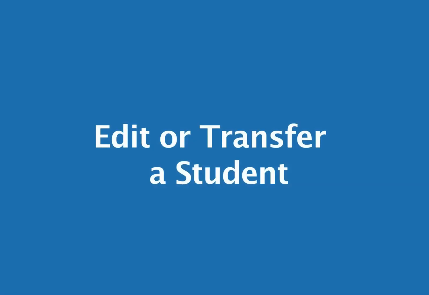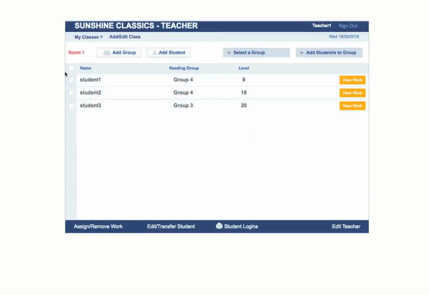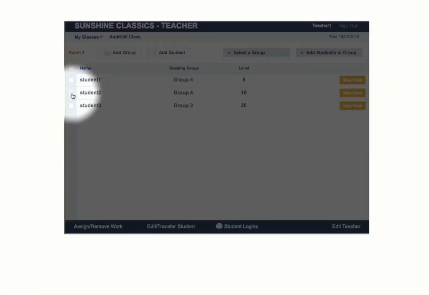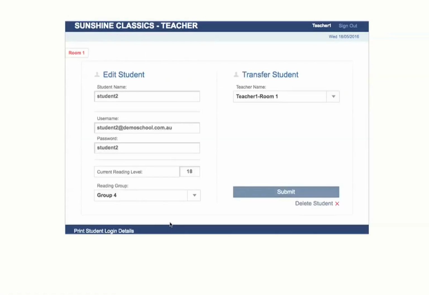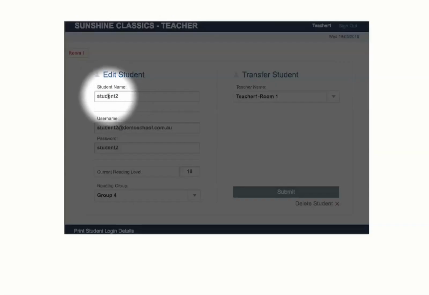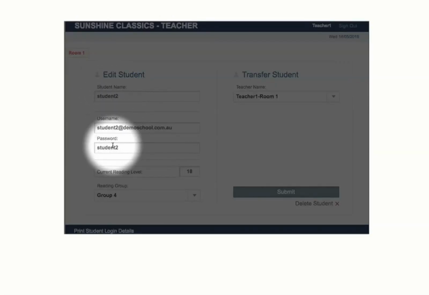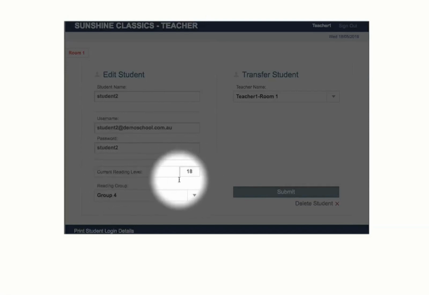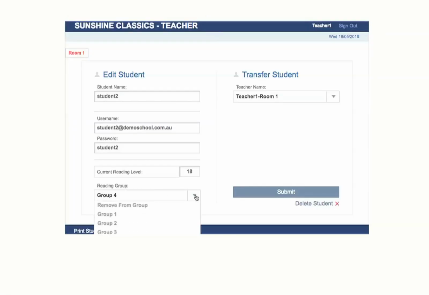Edit or transfer a student. Check the student you wish to transfer, then click on the Edit Transfer Student button. This is similar to the Add Student interface in that you can change the student's name, username, password, reading level, or reading group. Remember to submit to save all changes.